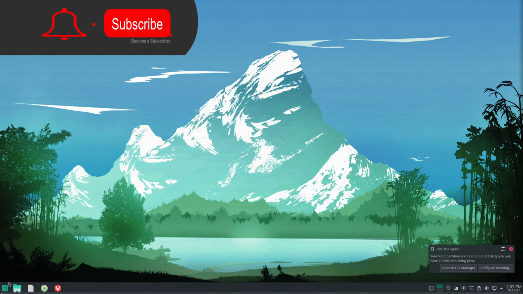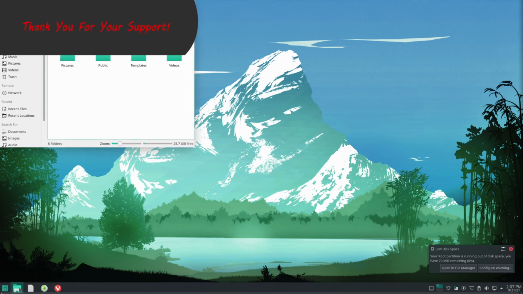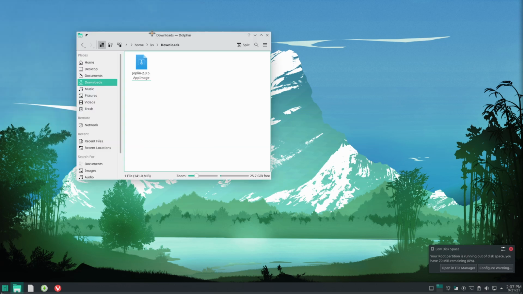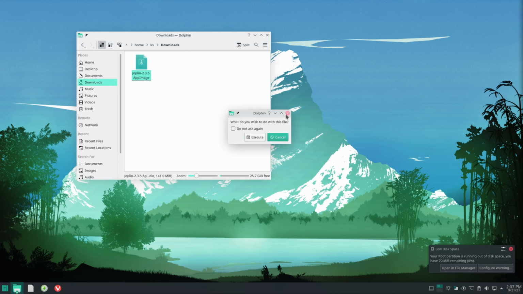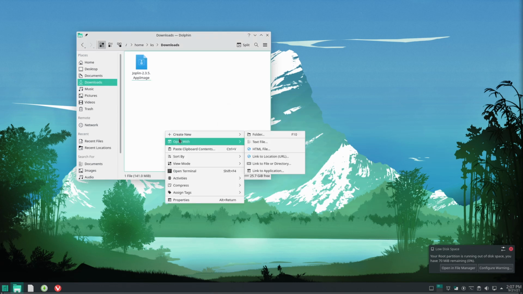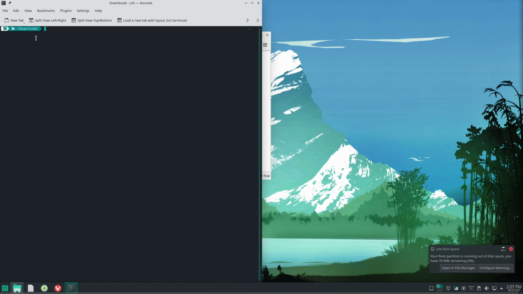So now, all we need to do here is go into Dolphin, our file manager, go to Downloads. We can see we have the Joplin app. So, there are two ways you can make this app executable. You can double-click it and hit Execute. I'm going to close this down. And then you can also, if you right-click in here, Open Terminal, that just puts you in the Downloads folder immediately. ls lists everything in that folder or directory.